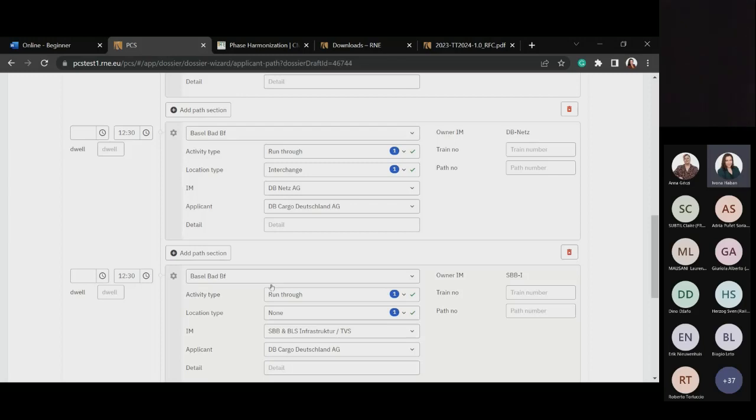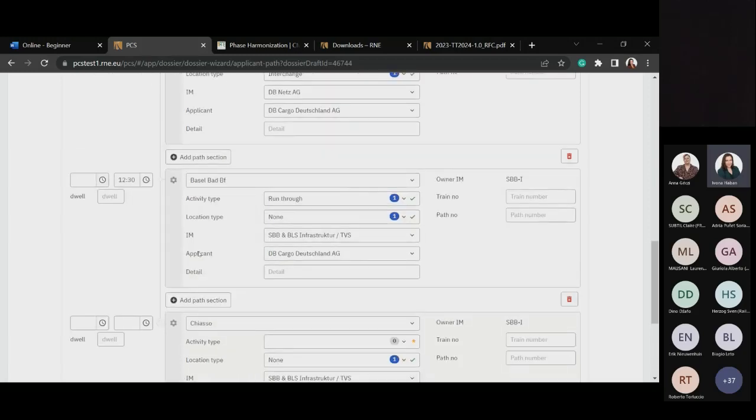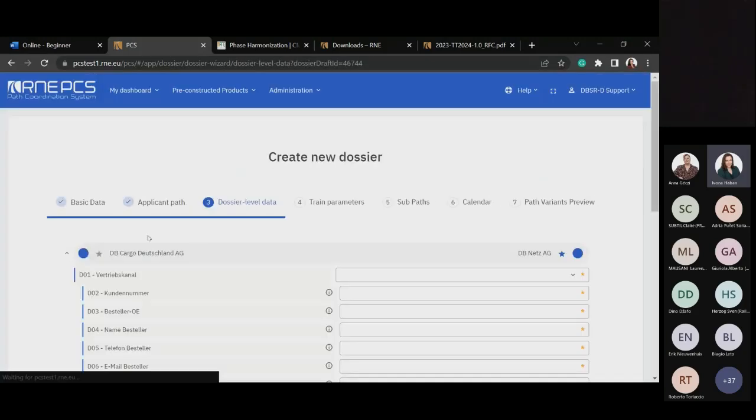Information about the handovers: there is no help from PCS about this one. So you need to kind of know what the locations, either the state borders or the border stations, are that you need to place in PCS in order to construct your path from origin to destination. This is something you need to know in advance before you go and put information in PCS. Now I will just continue with this one.